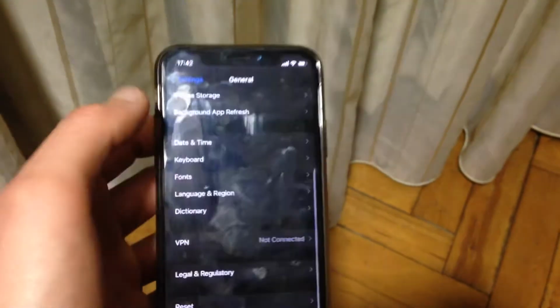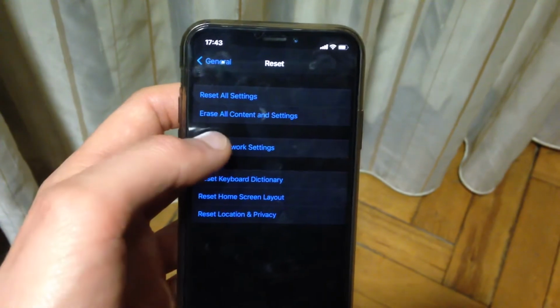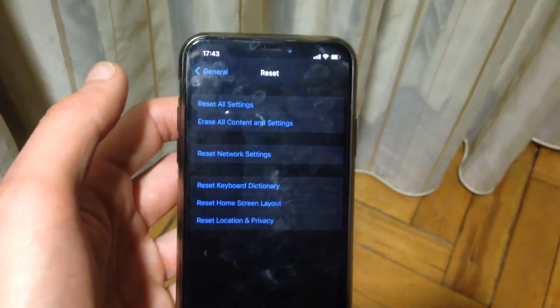If you still have this error, the last way you can try is to go back to General in the settings, scroll down to Reset, tap on Reset, and here you will see Reset Network Settings. Submit resetting the network settings.